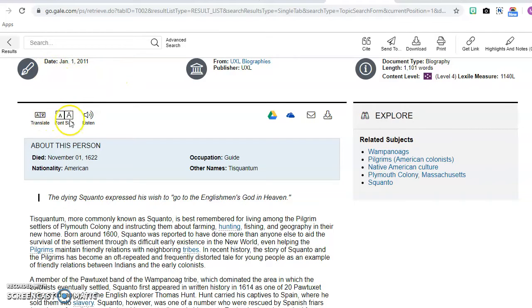I can change the font size. I can even listen to it be read to me. And I also like how it goes ahead and gives me the length. It tells me how many words, and it tells me the content level, and the Lexile measure.